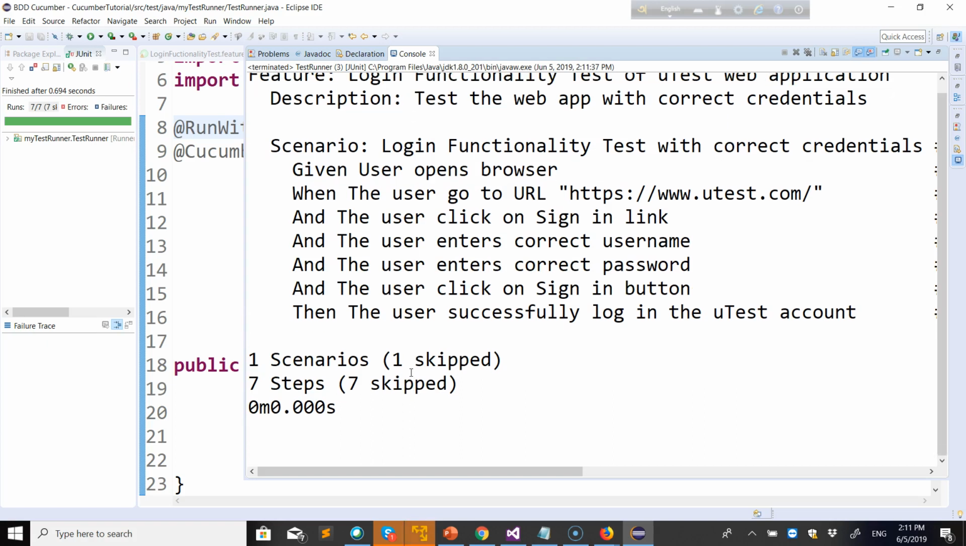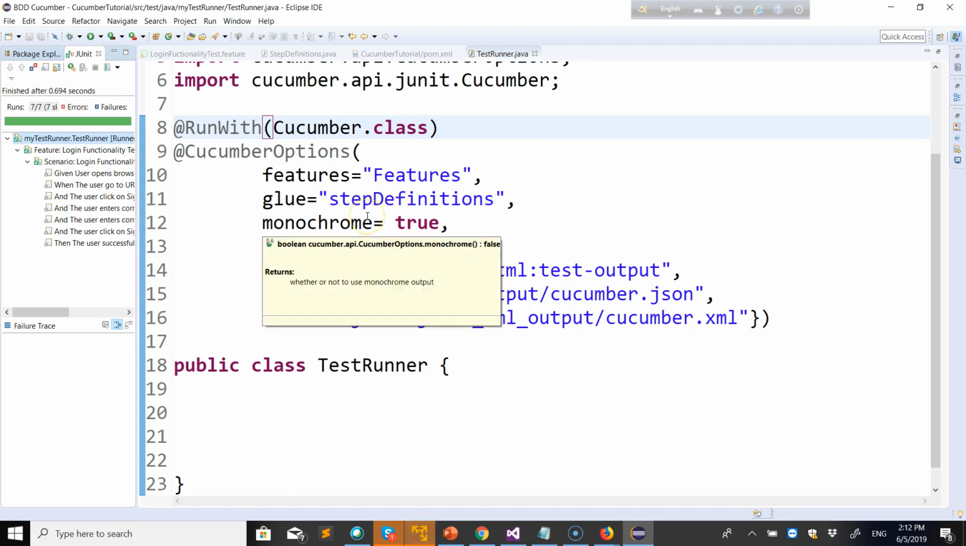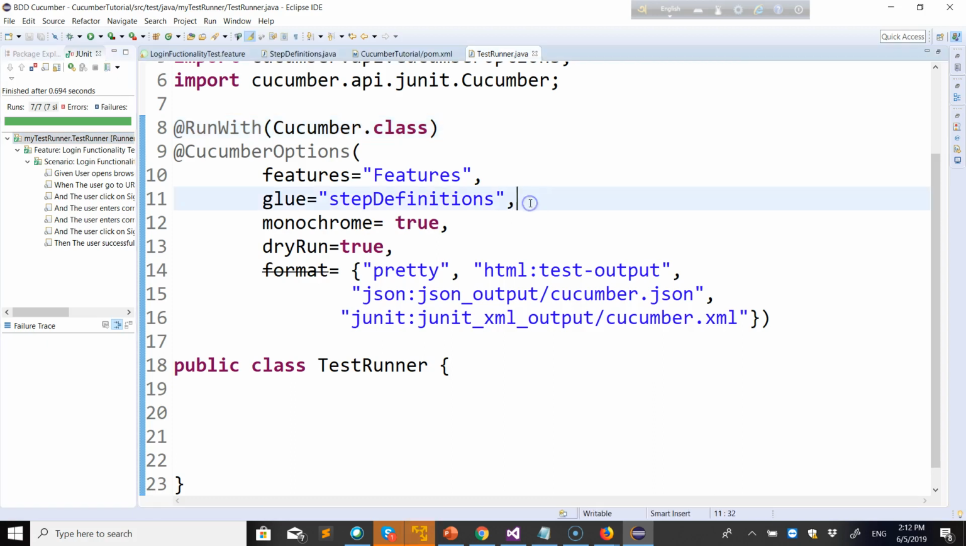And we got the result also, but you didn't see it run. It didn't show you, but it ran. So if you set dry run to true, it will run internally. Externally you cannot see it. This is the beauty of BDD Cucumber. I hope you understand, guys.